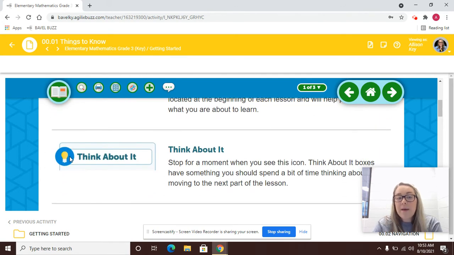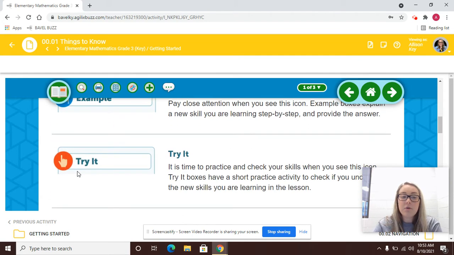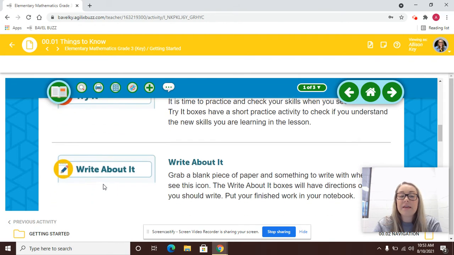If you see the blue backdrop with the light bulb, that is your think about it. It wants you to stop for a moment when you see that and think about what it's telling you before you move on. If you see this cursive ABC with the example, that means it wants you to pay close attention to the example that it's giving you. If you see an orange with a pointer finger, that is a try it. It wants you to try a skill.